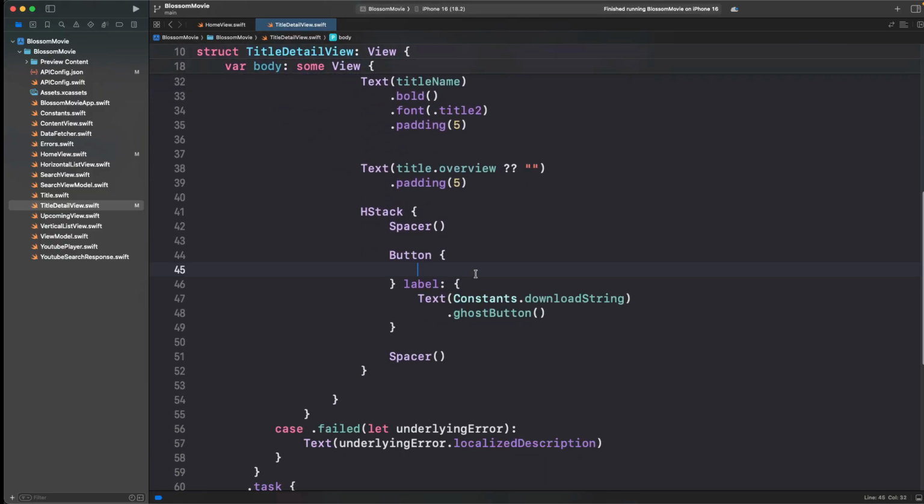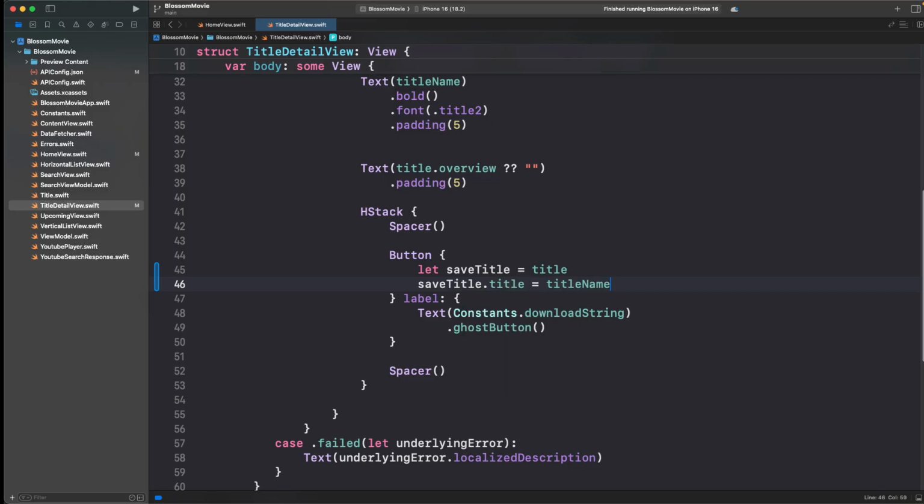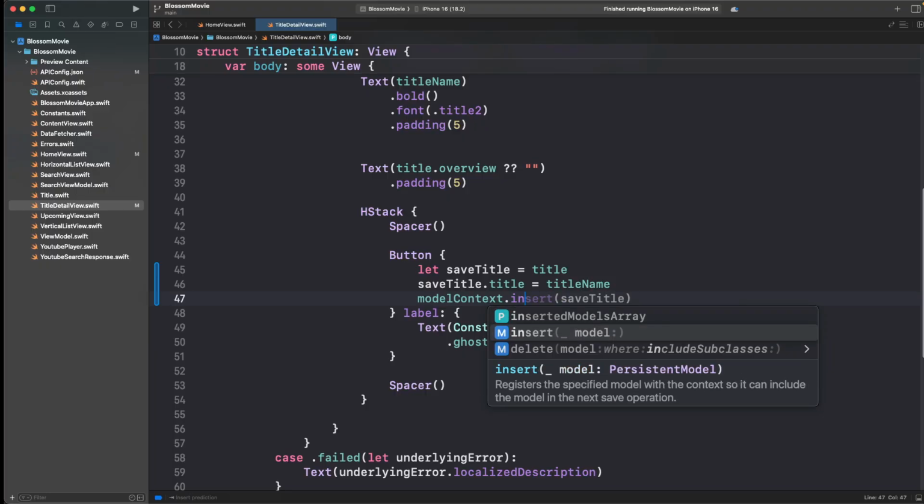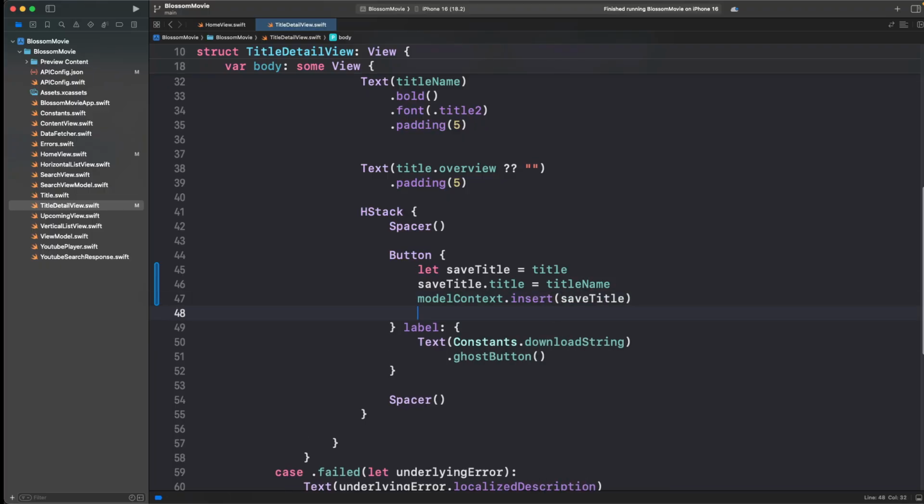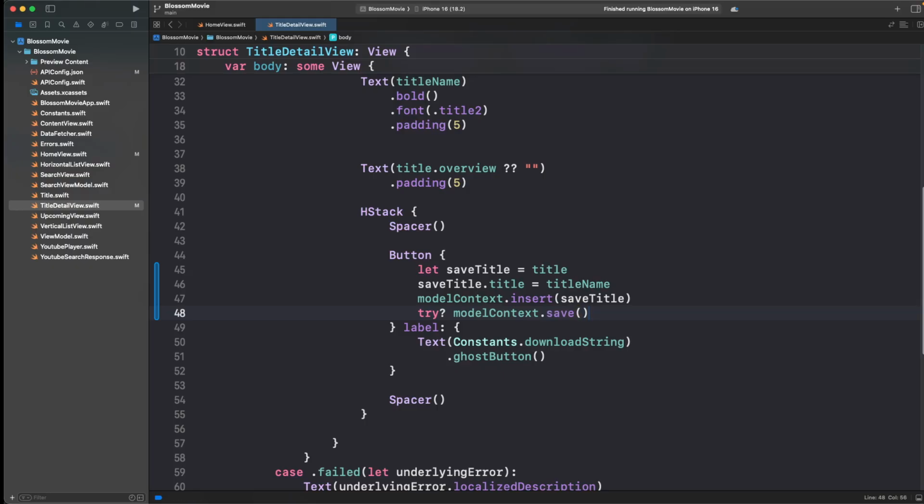Inside the braces, type let saveTitle = title, saveTitle.title = titleName, modelContext.insert(saveTitle), try? modelContext.save. By putting the title name in title, we make sure the title is in one place.